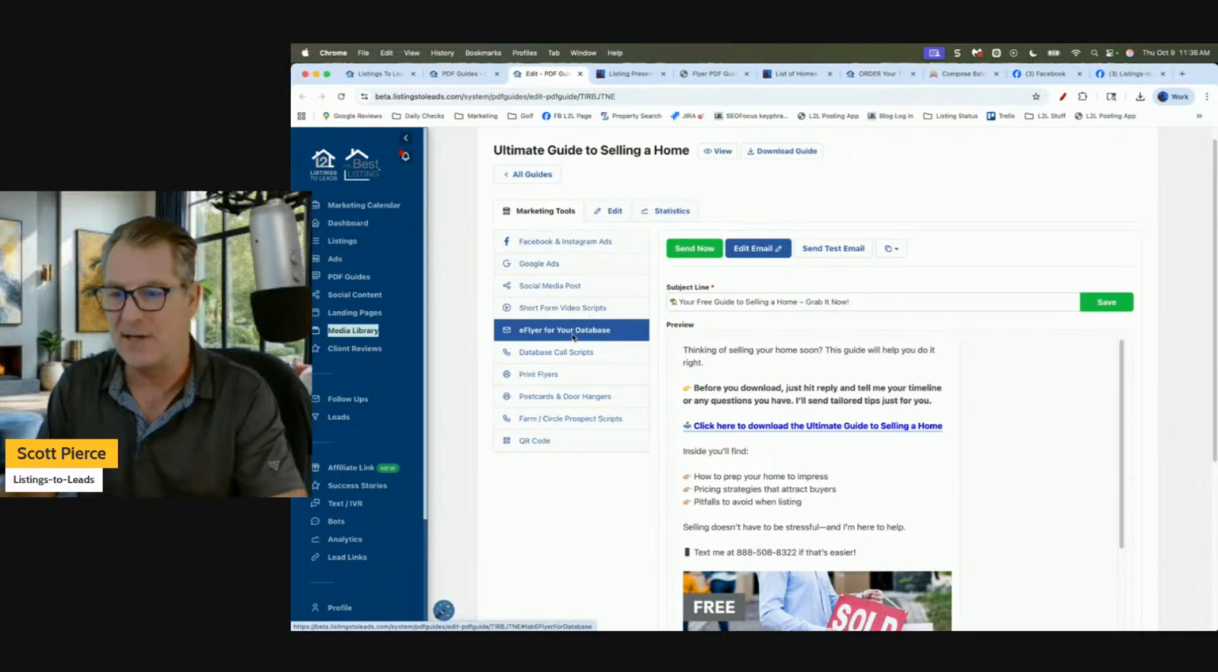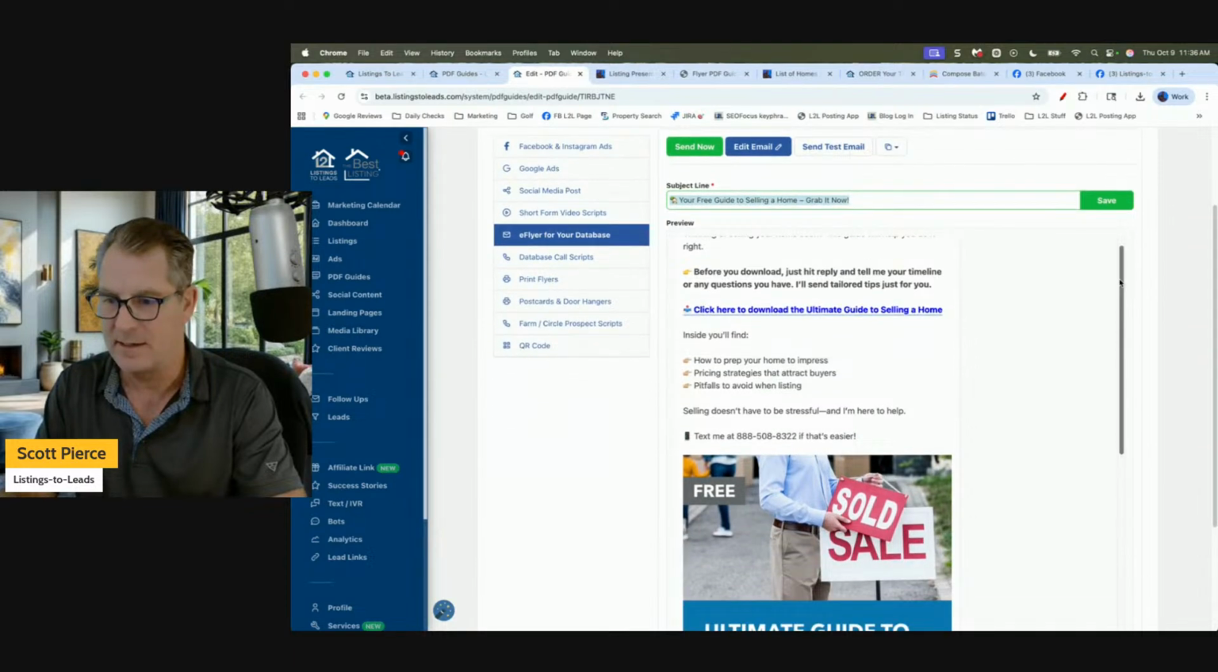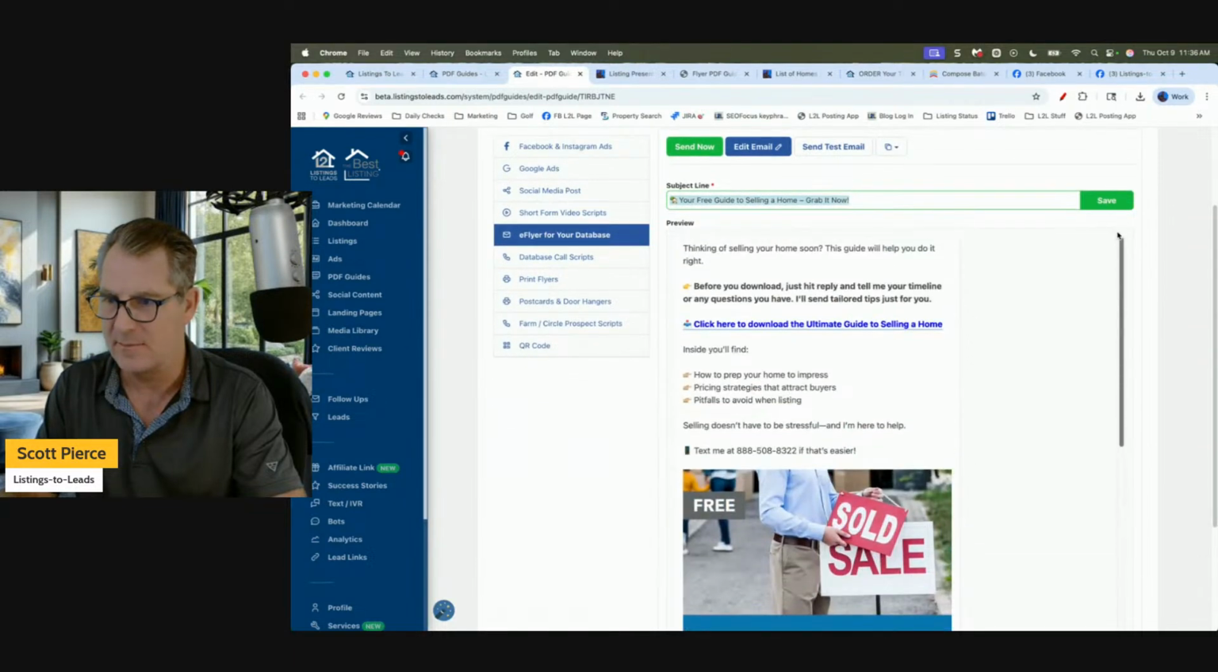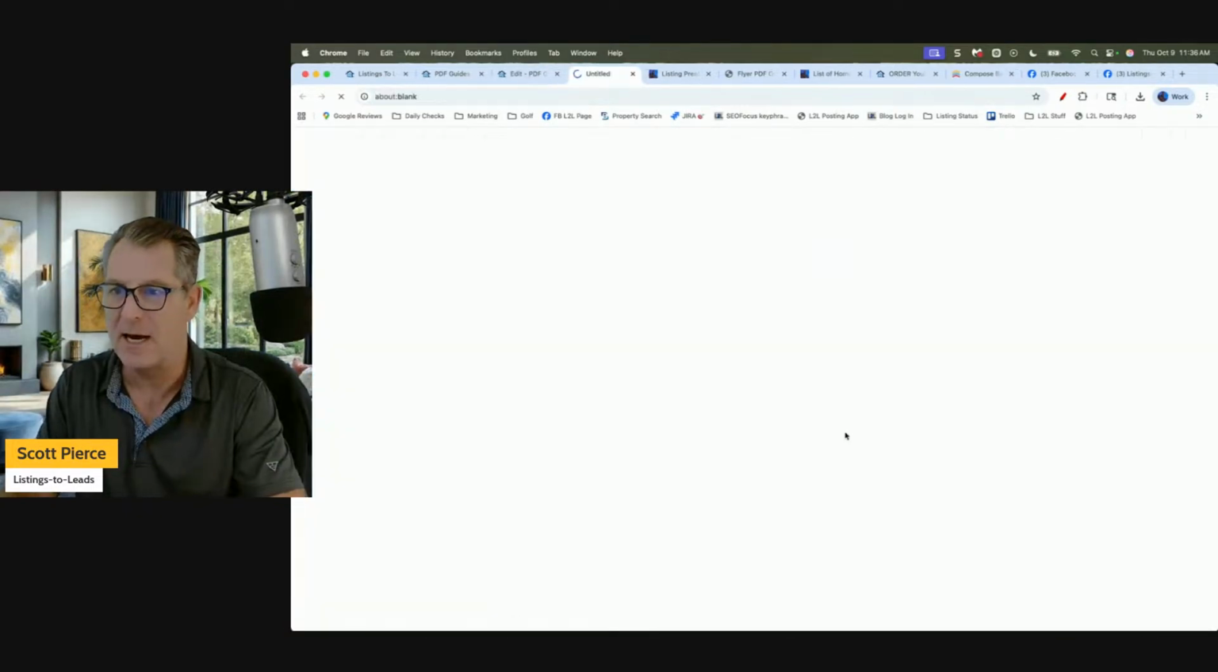Next up is the e-flyer for your database. We got the subject line: your free guide to selling a home. Grab it now, completely editable. All right, I can edit the text. I could even edit the image if I wanted to. I could change that image out.